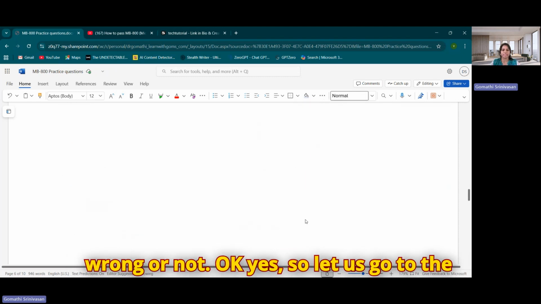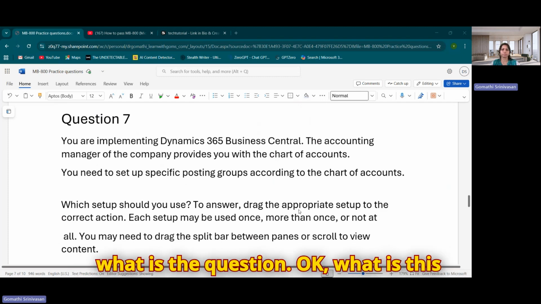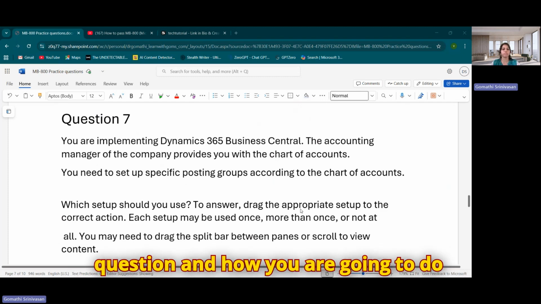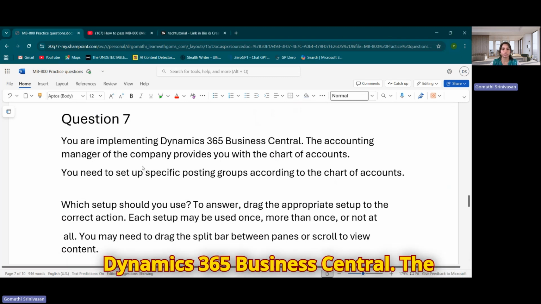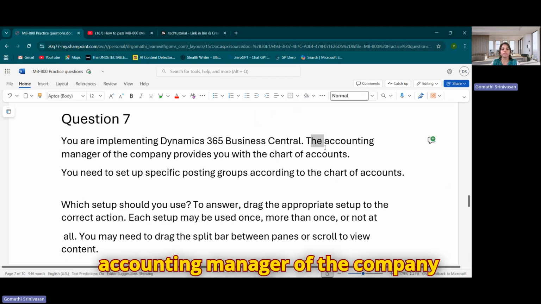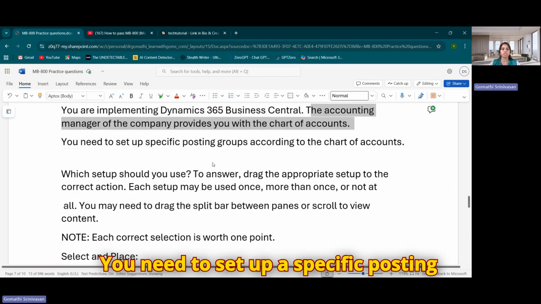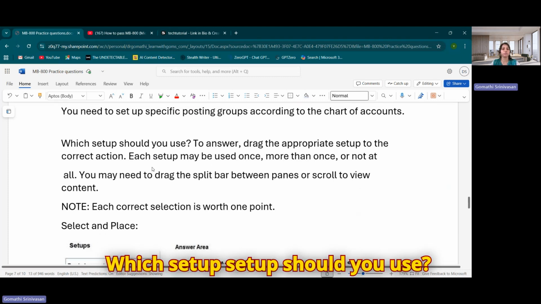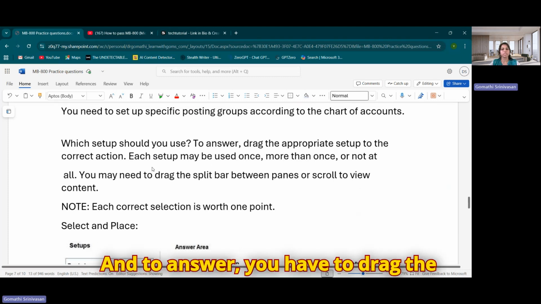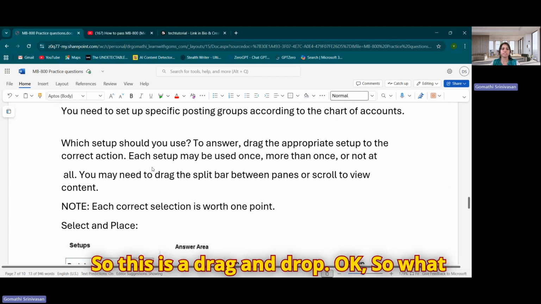Okay, so let us go to the seventh question here. I hope you understood what the question is and how you are going to do that. Seventh question: you are implementing Dynamics 365 Business Central. The accounting manager of the company provides you with the chart of accounts. You need to set up a specific posting group according to the chart of accounts. Which setup should you use? To answer, you have to drag the appropriate setup to the correct action. So this is the drag and drop.